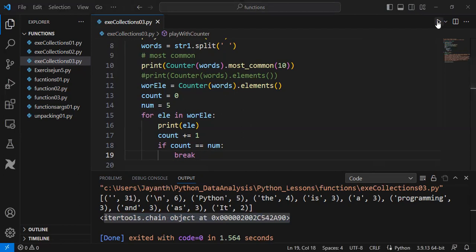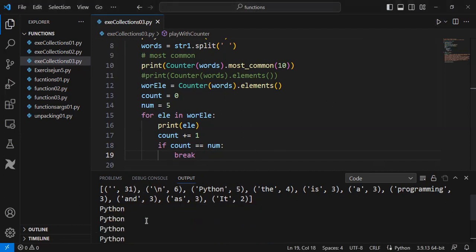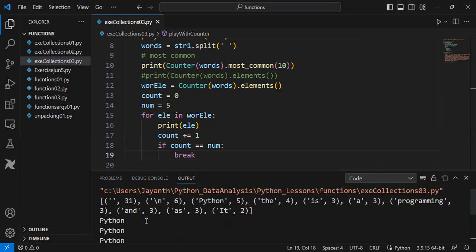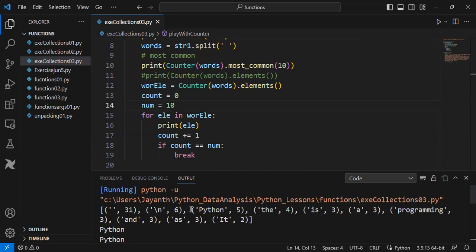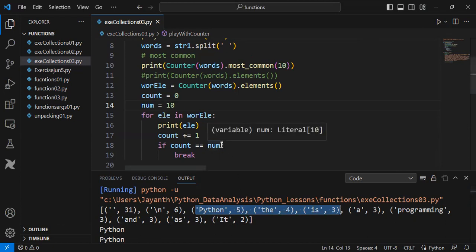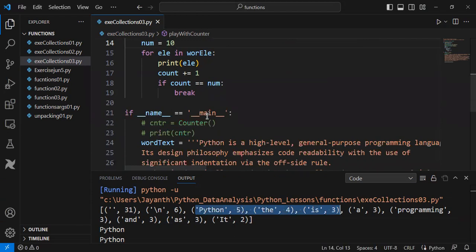Let's see the output. The top 5 elements are basically Python that we see here. Whenever we do this and we are incrementing it, the top 5 elements are Python. If we have 10, then probably we'll see more elements, so Python and is and so on. Whatever we had as a count is what is being printed out. These elements are being brought to the front, and that is what is being printed out here.